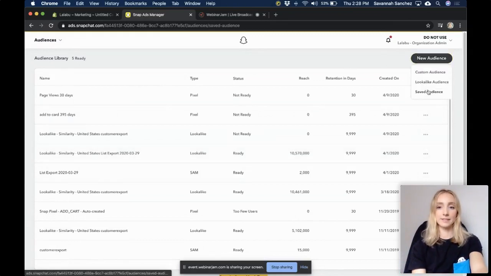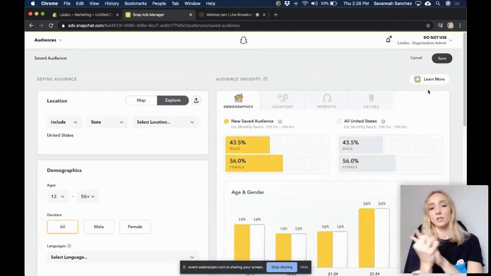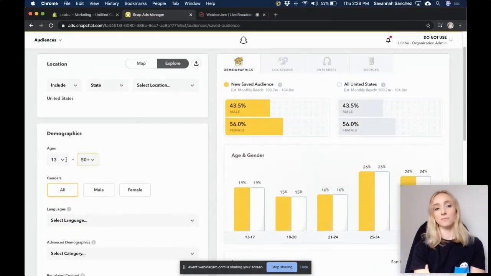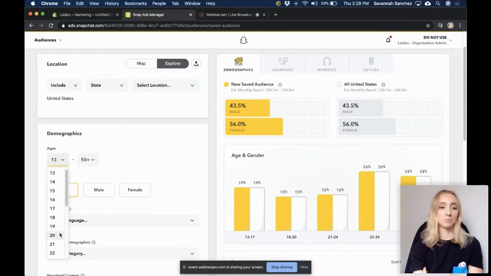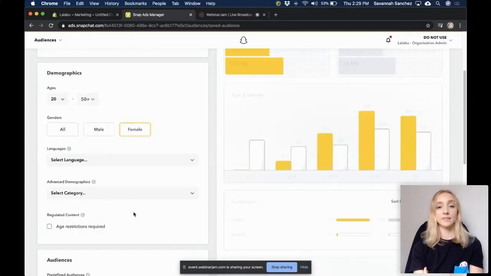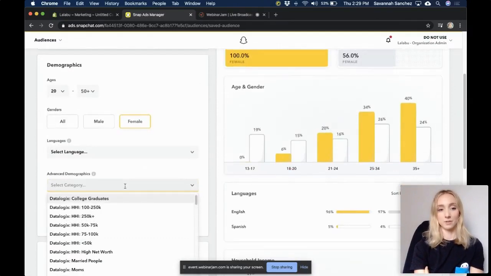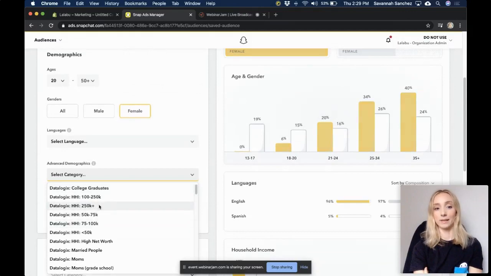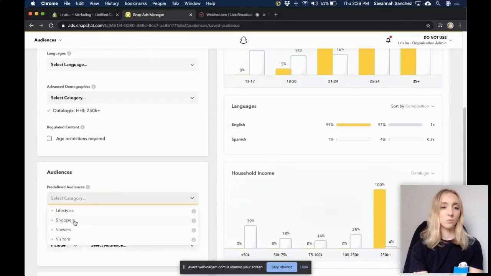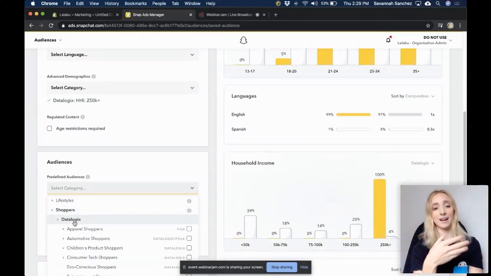What you can also do is a saved audience. A saved audience is basically another way to say an interest-based audience, or one based off of demographics and location. What's cool is that you can go to this explore page and say, okay, I want to target people between 20 and 55 plus who are female. You can also choose very advanced demographics. So I only want to target people who are making 250K plus.